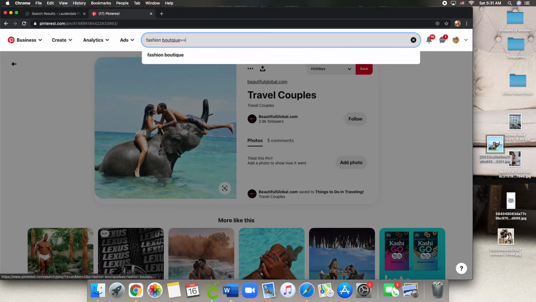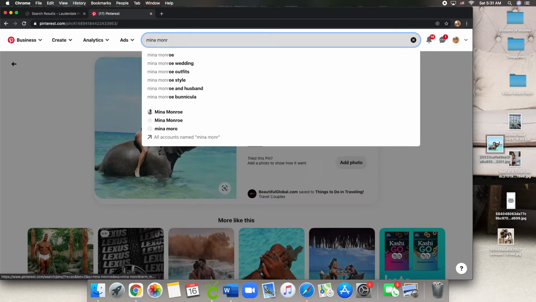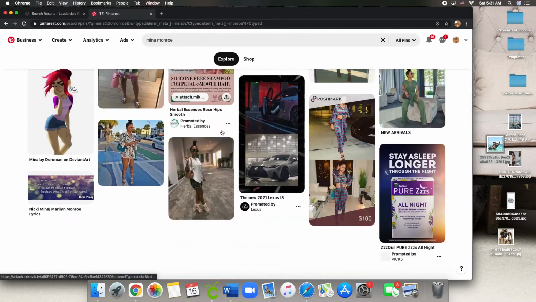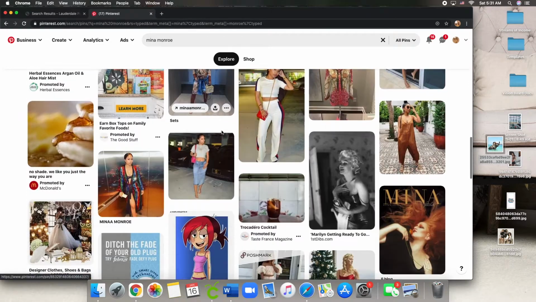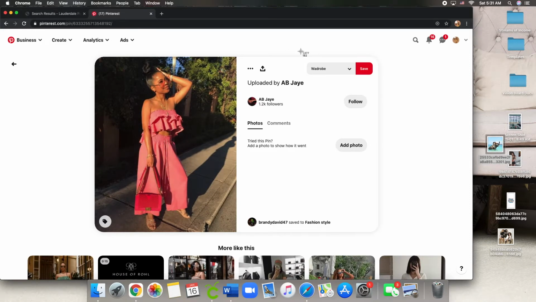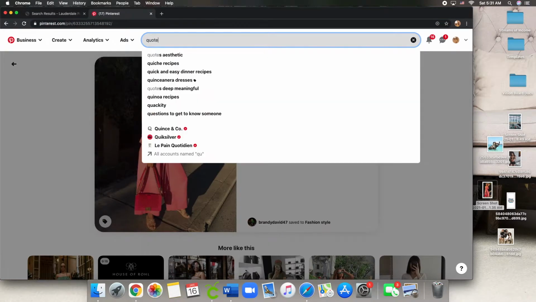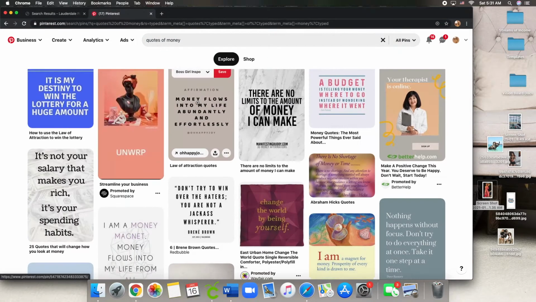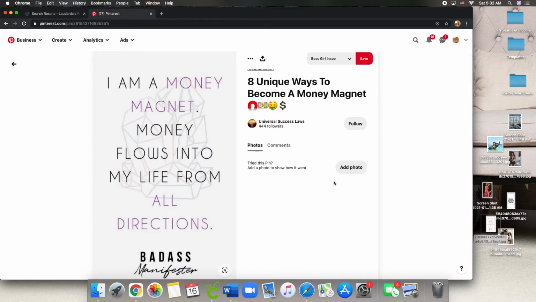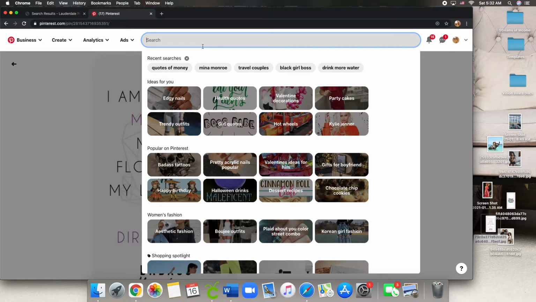So as you can see, I was typing in fashion boutique at first, and then I switched and I just thought of a person that I instantly think of when I think of a fashion boutique, which is Mina Monroe. So I'm just looking for a photograph of her. I'm going to screenshot that photo and drag that over as well. And these aren't the items that are on my vision board. This was just to give you guys an example of things that you can look up. But I highly suggest to make a list beforehand, or you will get caught in the Pinterest board trap.